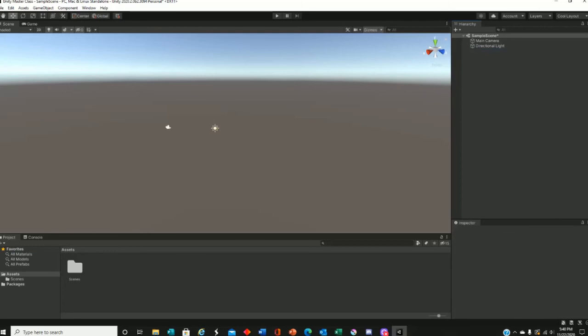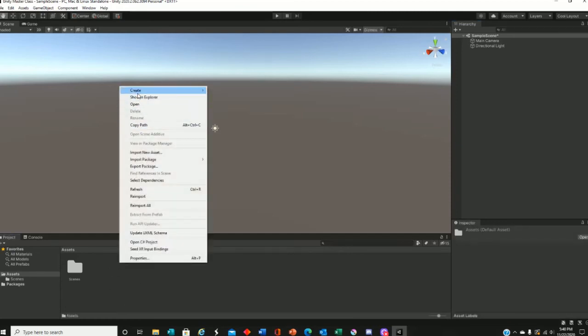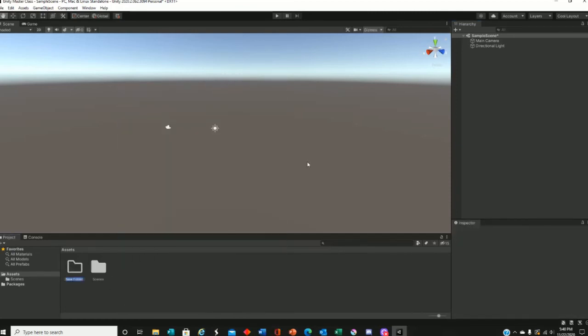So now let's move on to the project. The project is basically the file explorer. There we go. So we have an assets folder. If we right click, we have a ton of options. We can create a new folder. We can call this whatever we want. We can just call it thing.